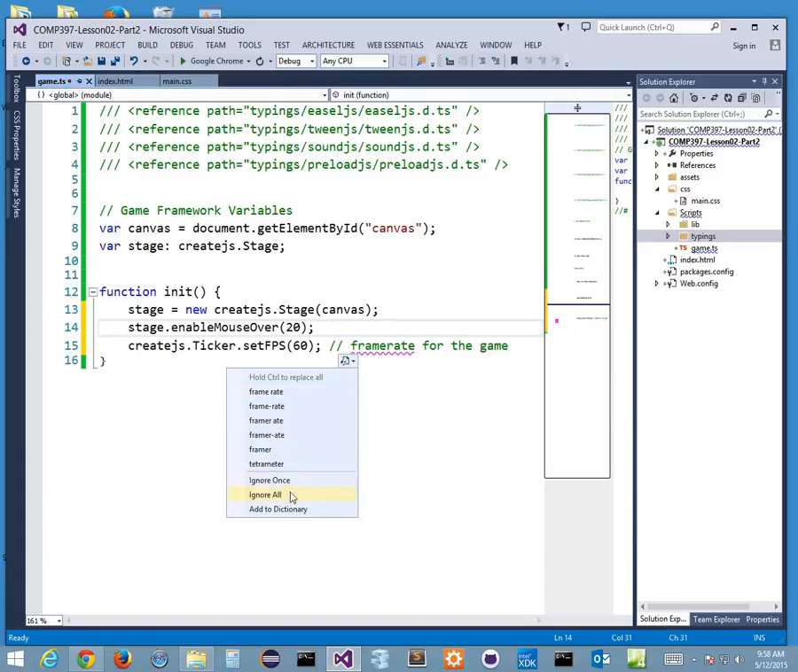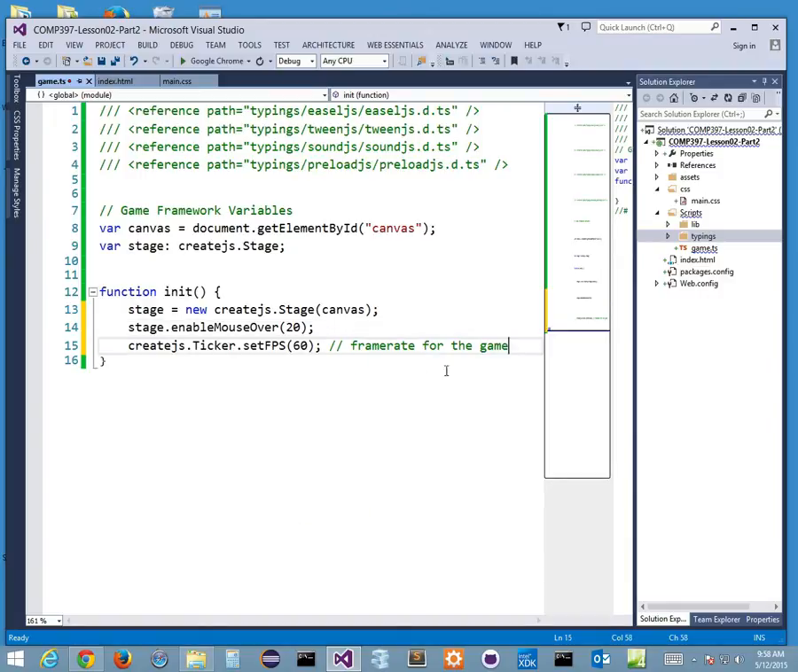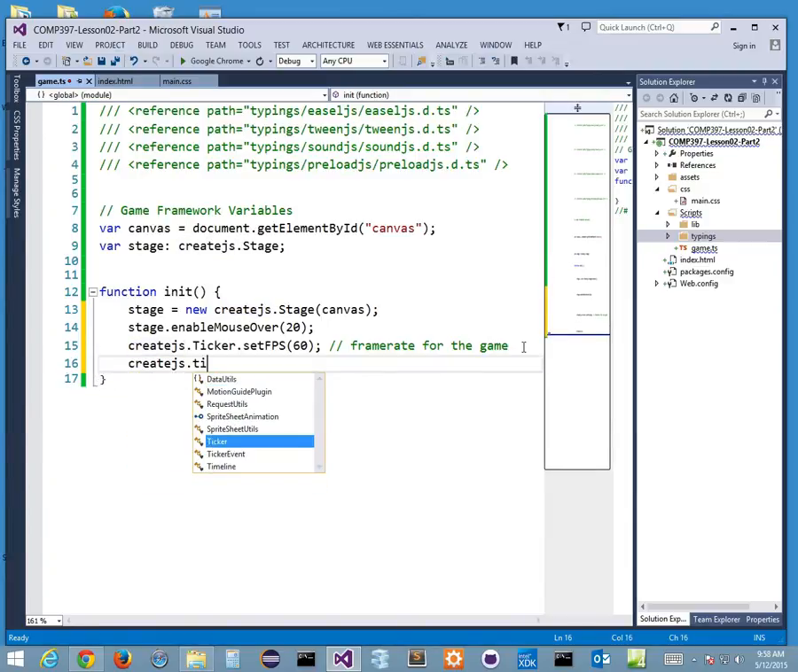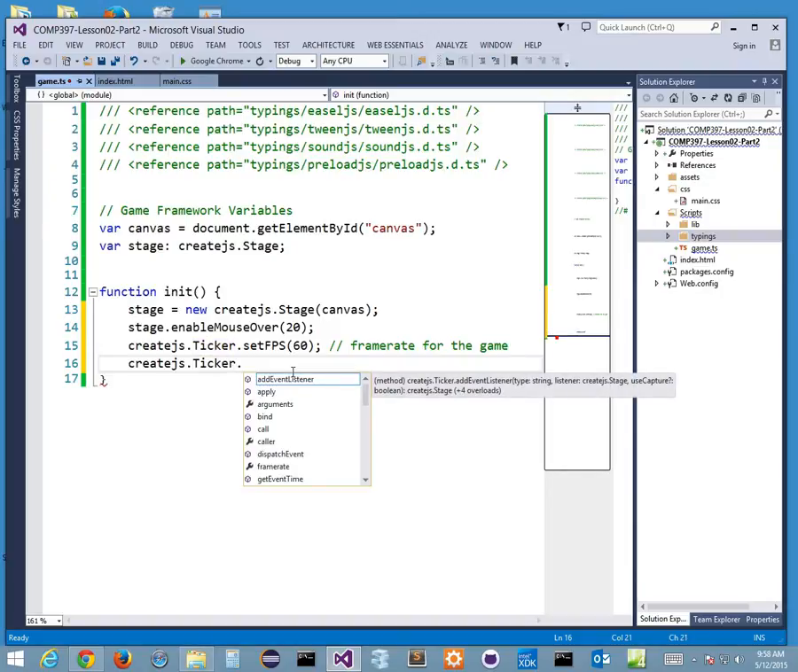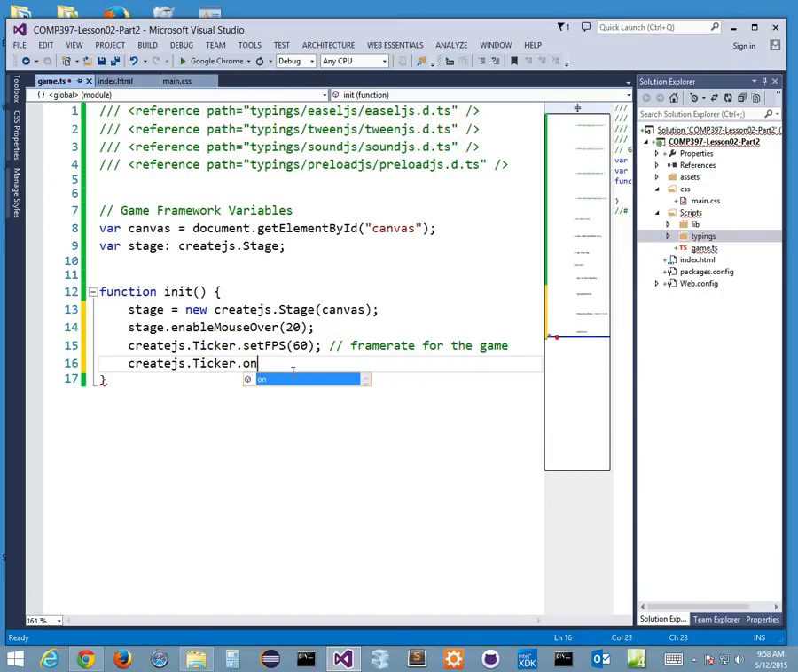Frame rate. I want to remember frame rates. Add to dictionary. All right. And then, after I've done this, I want to create an event listener. In JavaScript, as we did last time, we use createjs.Ticker. We're accessing the static class Ticker again, and what we're saying is I want to create a listener, so I want to use the on method.